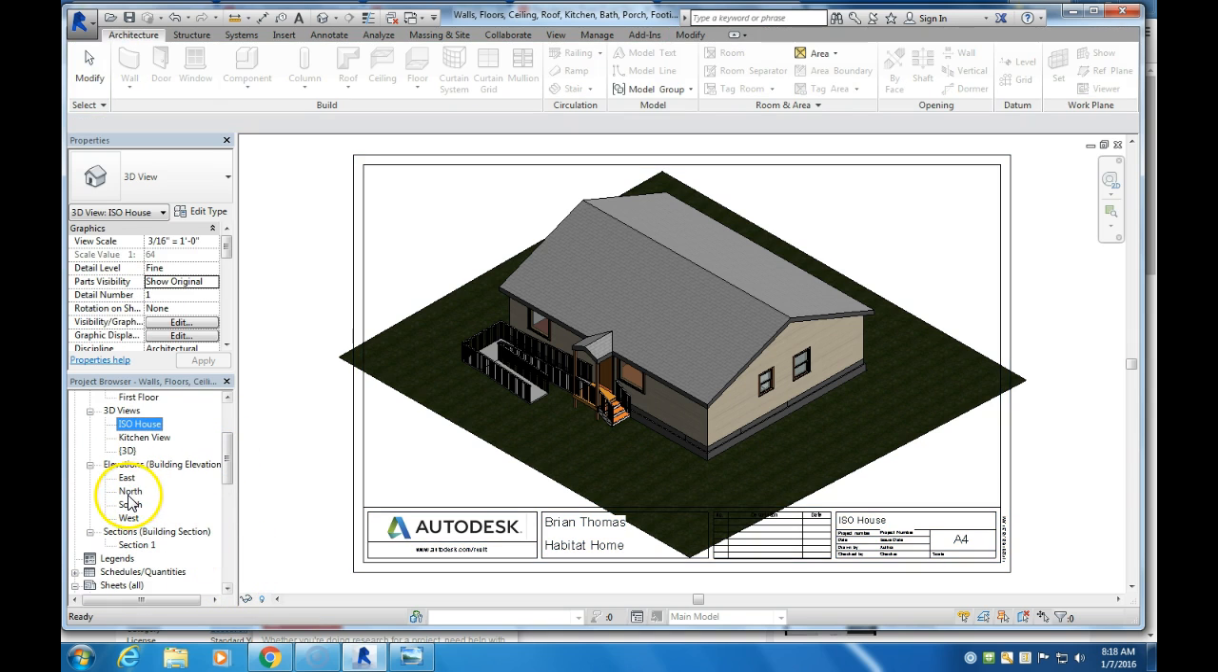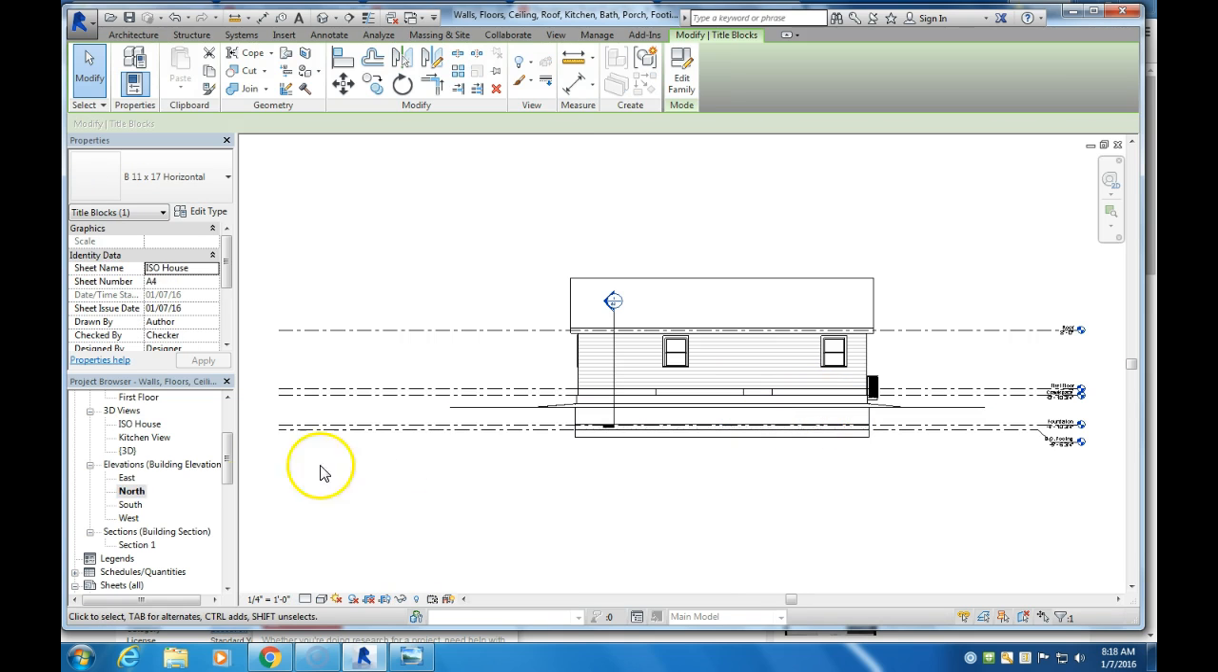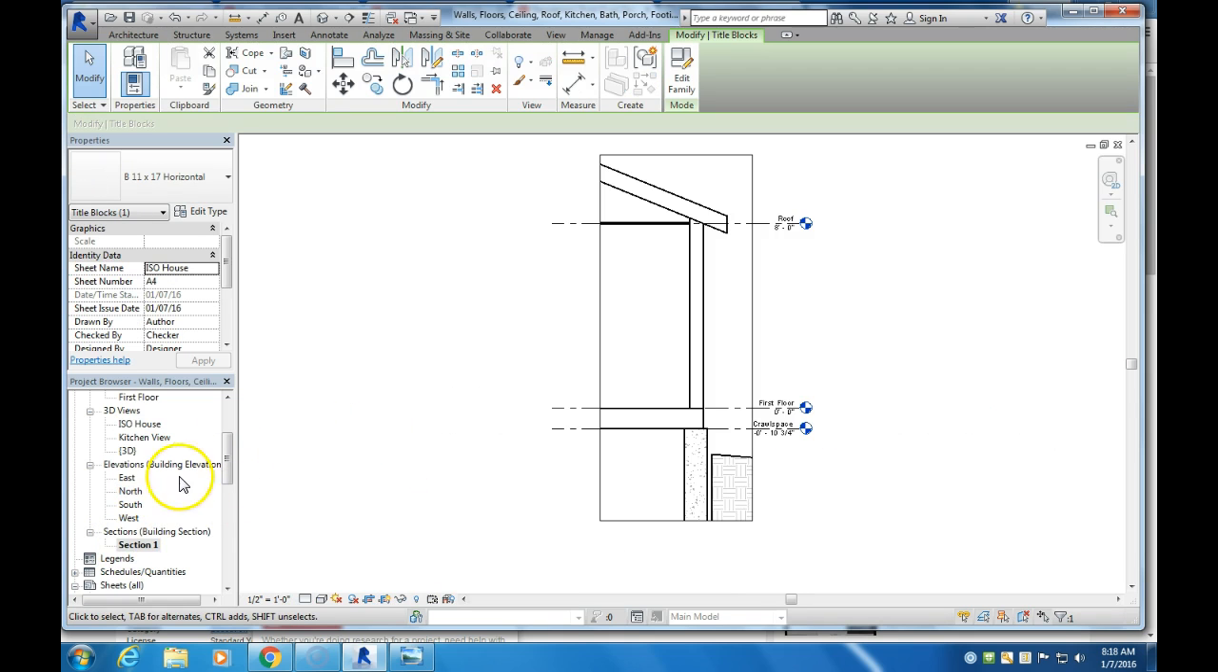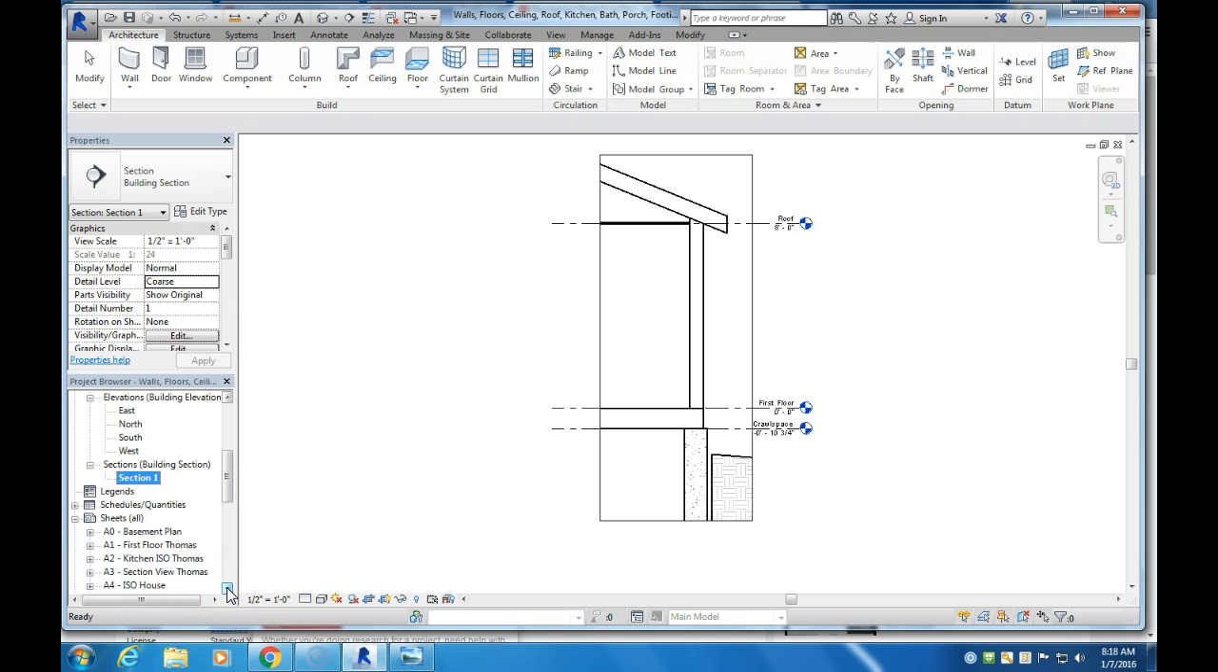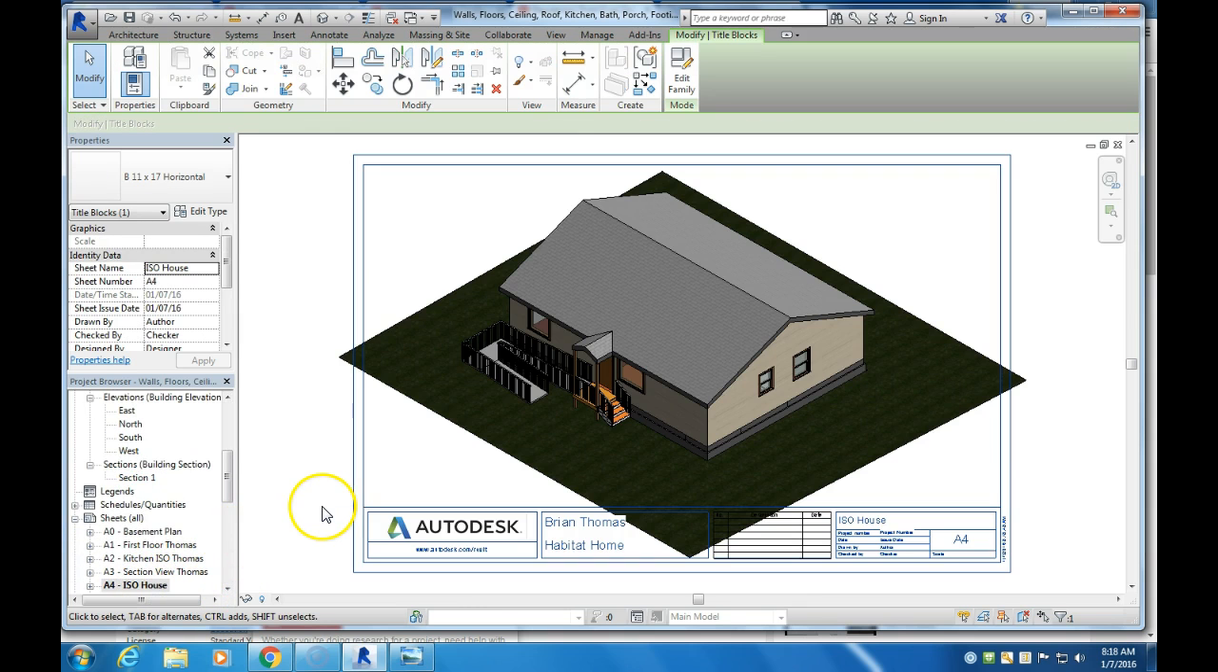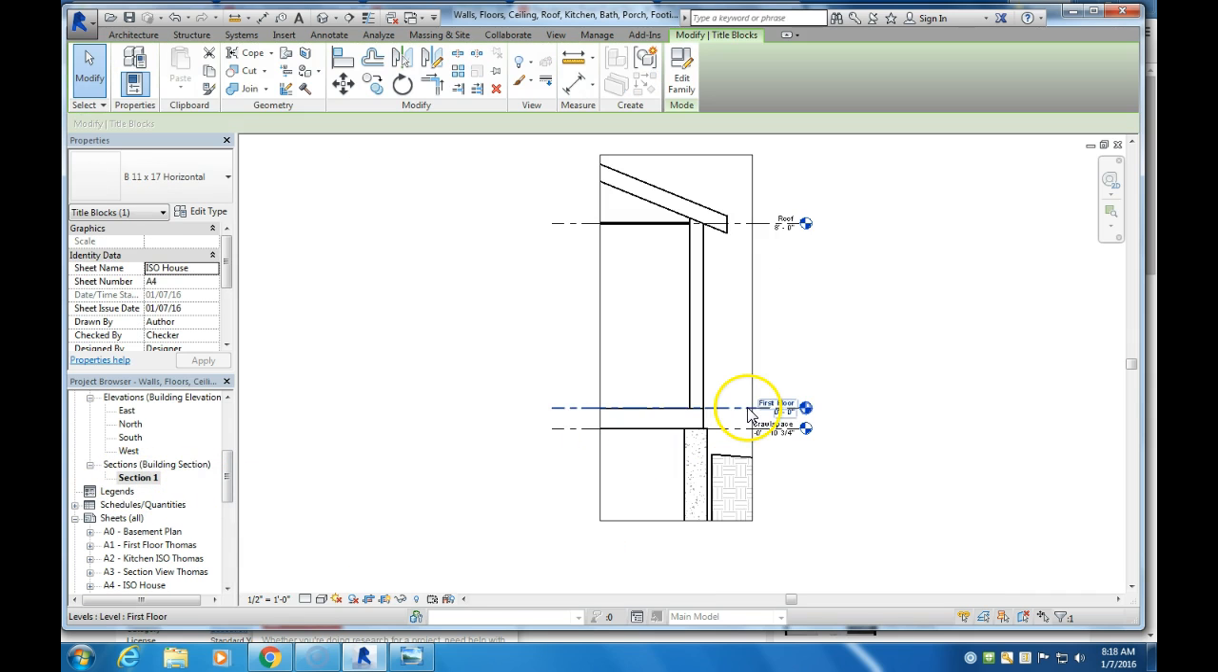To do that, we need to go into the north elevation and, oops, I'm sorry, section view. Now let's get ready for our second sheet. So to do that, we need to go into our section view.